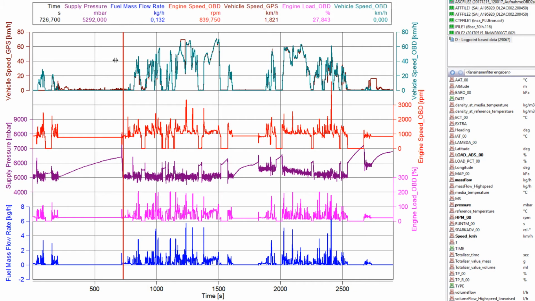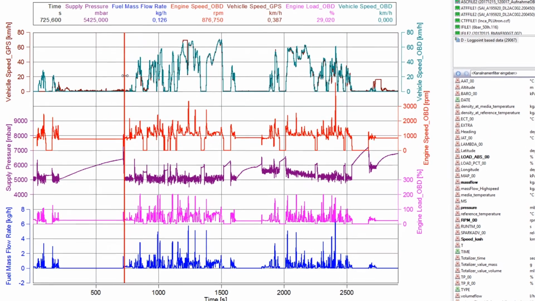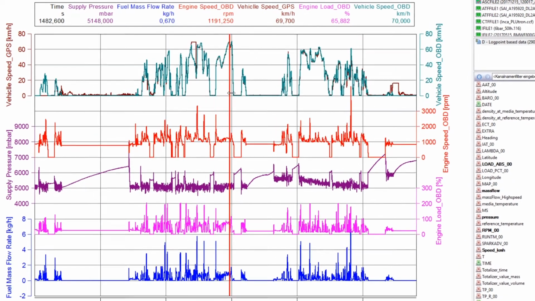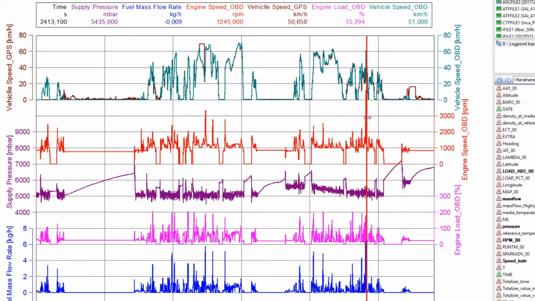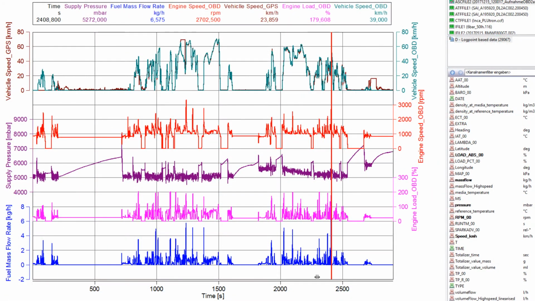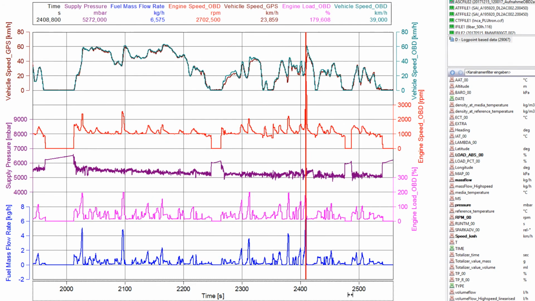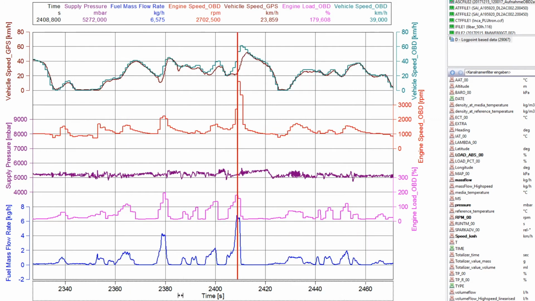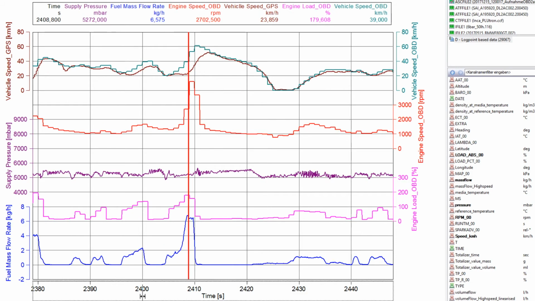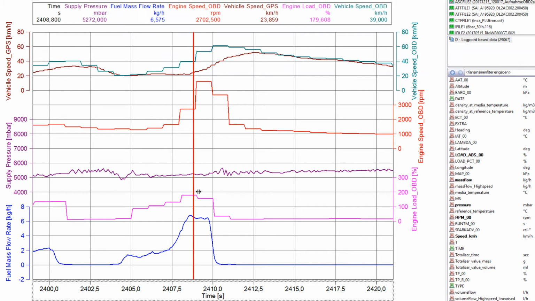By activating the red cursor line, we get a numerical display on the top of the graph, which shows each parameter value at the intersection with the red cursor line. If we want to look at the data in higher time resolution, we can easily zoom in by marking a section of the x-axis. Comparing the signal resolution, you can see OBD data are only updated once a second, whereas data from PLUtron are available with 10 Hz data rate.